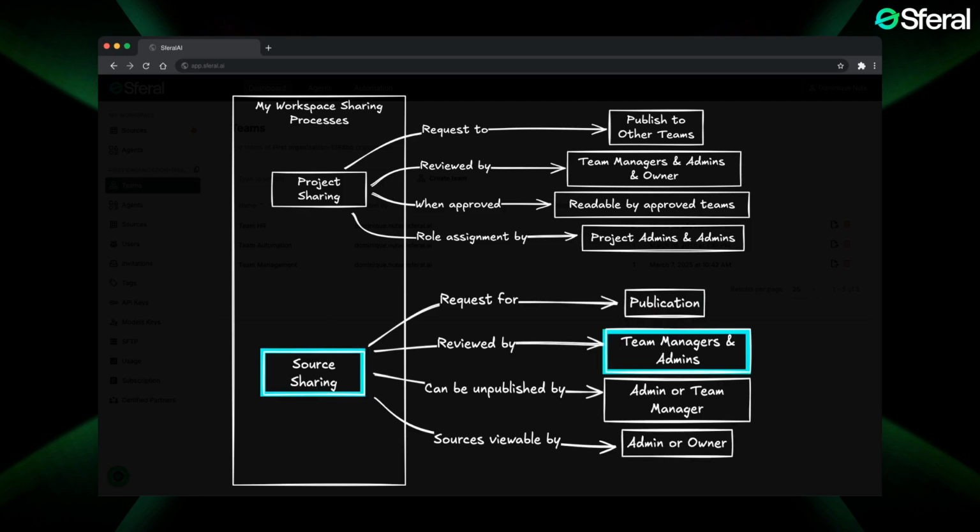Team managers and admins review and approve the publication of sources. Published sources can then be unpublished by the admin or the team manager. The admin or owner can view sources uploaded by users in the organization's source repository. They can also publish these sources to different teams for immediate use without requiring approval.